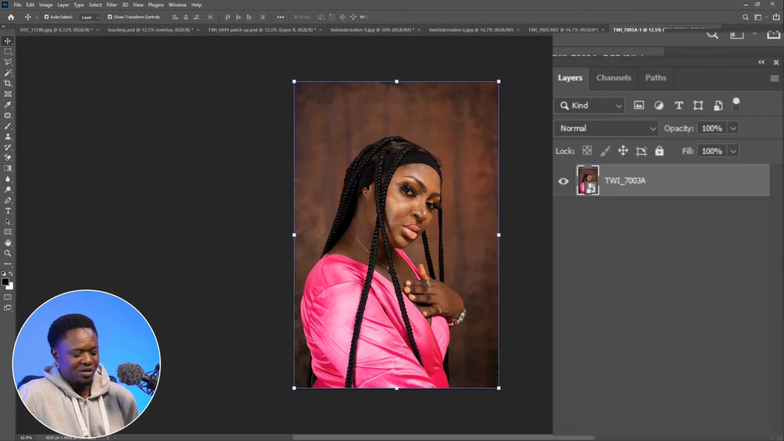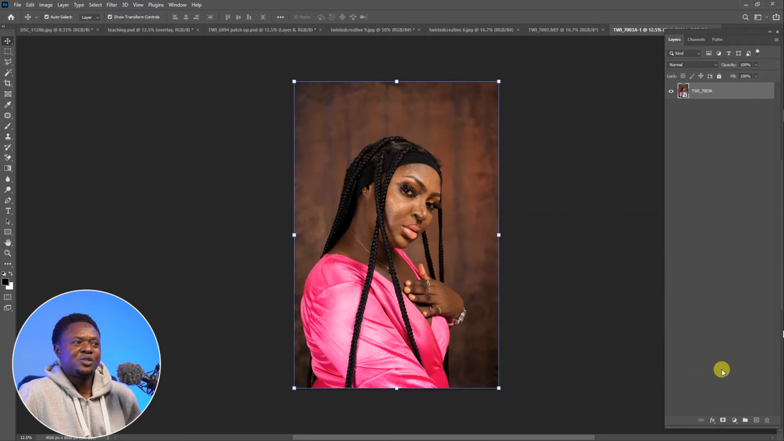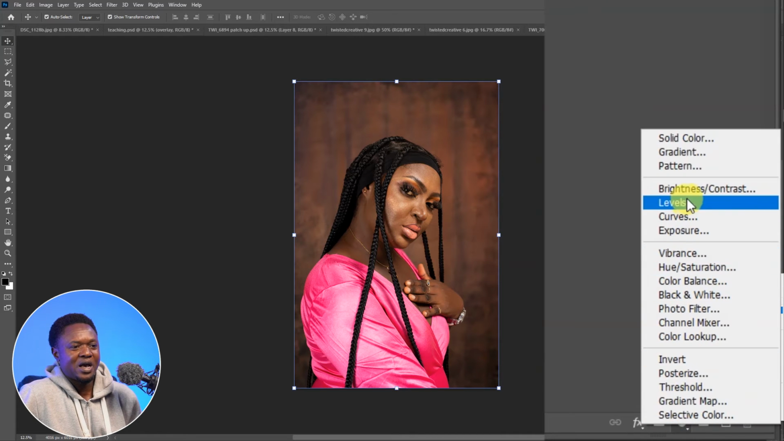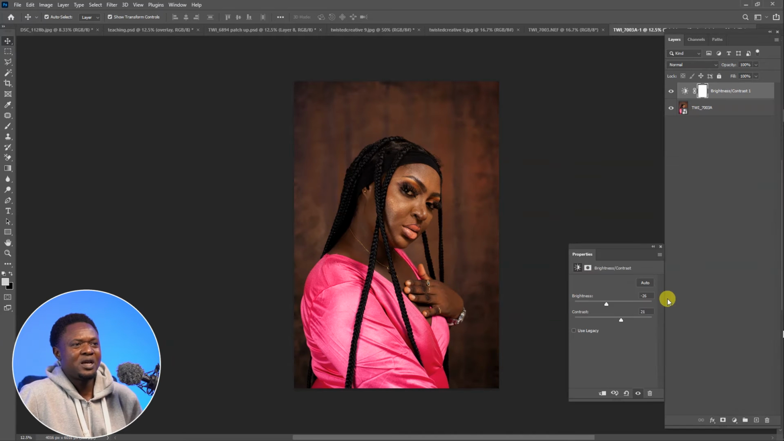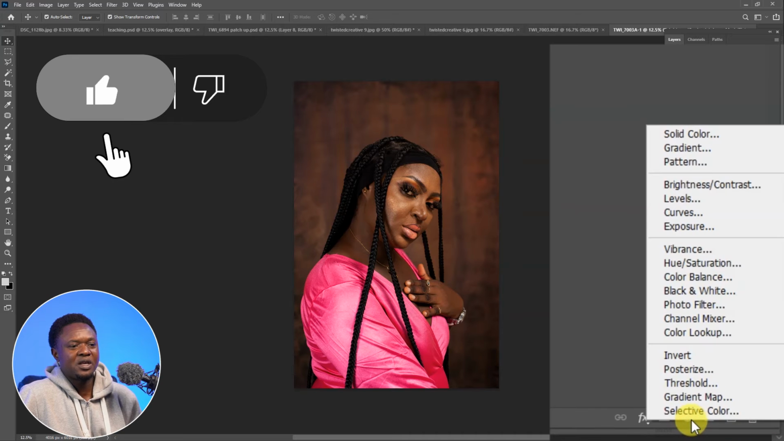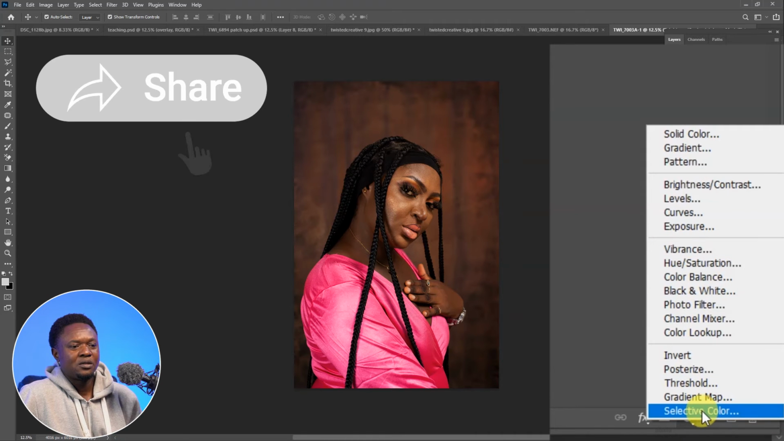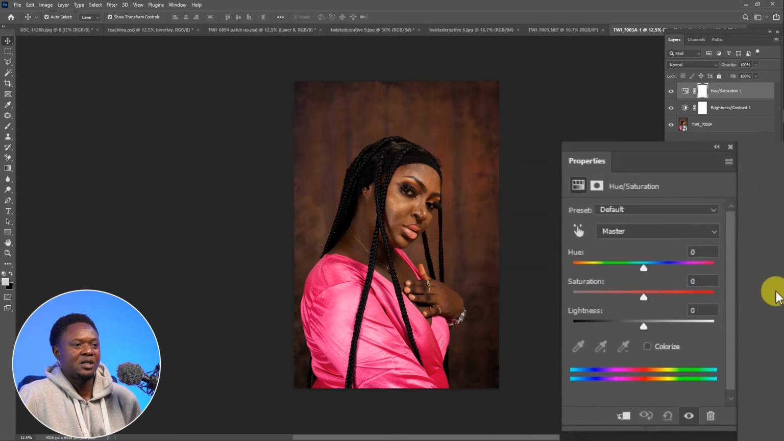Now look at the image. If you take a look at this area, you notice that there is something that represents that smart object we are talking about. So you can do anything to this image, like going to the adjustment layer and picking brightness and contrast, bringing it down, adding contrast and doing some other things. Then we can equally go to the adjustment layer again and choose, let's say, hue and saturation.